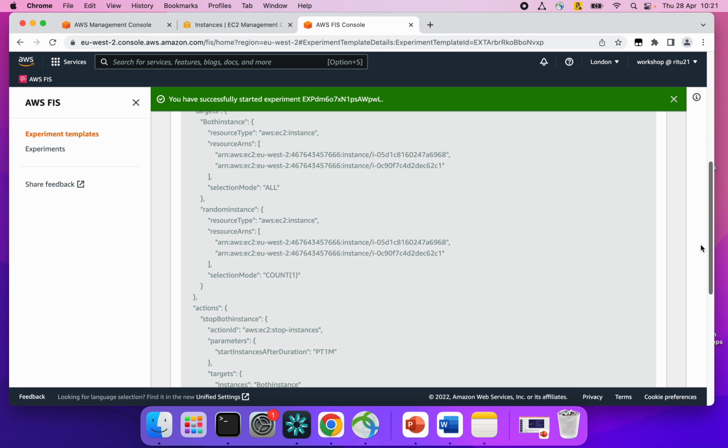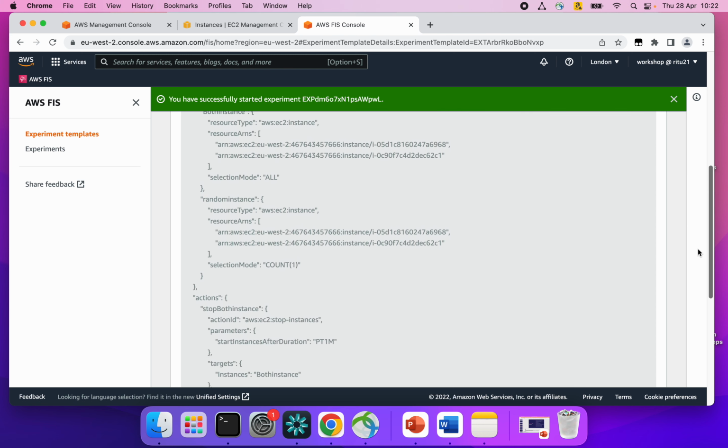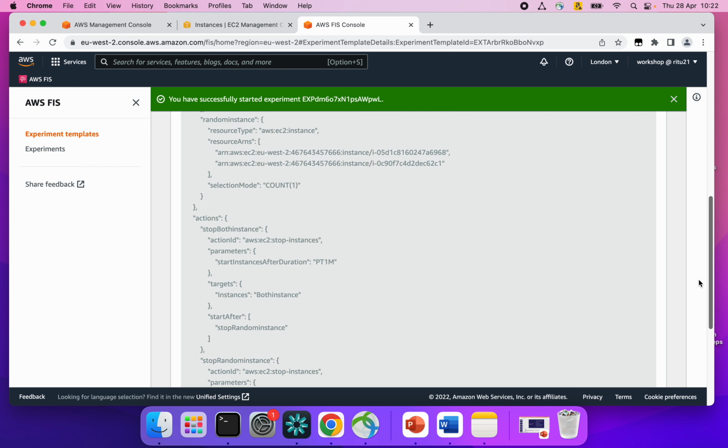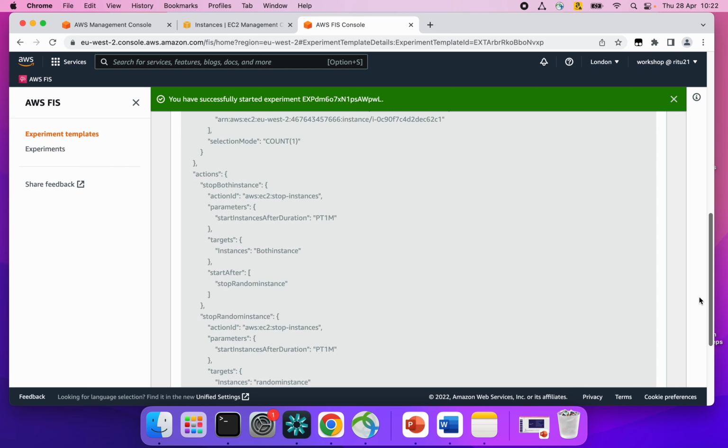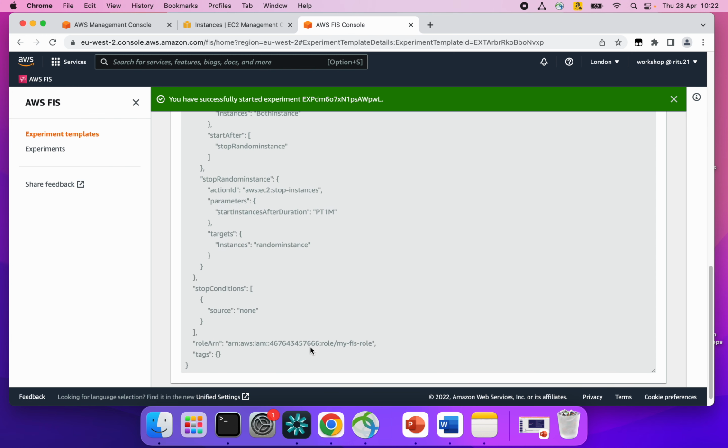We have talked about all of these. I'm just scrolling up so you can have a look around at how this is built, and we'll come back to the experiment in a minute. An important thing is there's no stop condition associated with this one. Right, let's go to the template again and see.